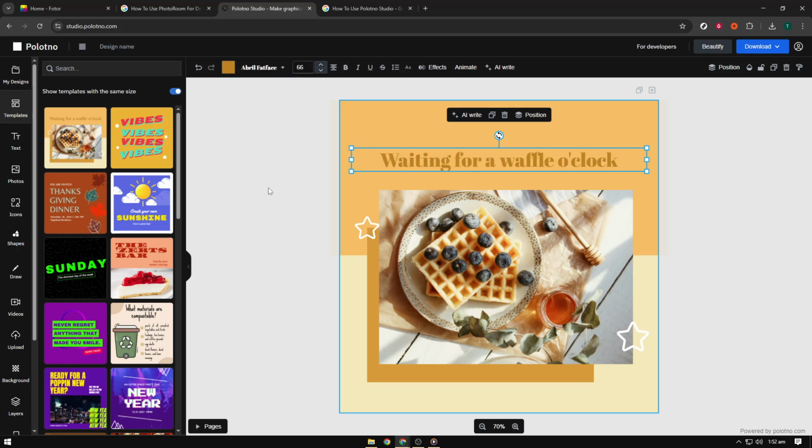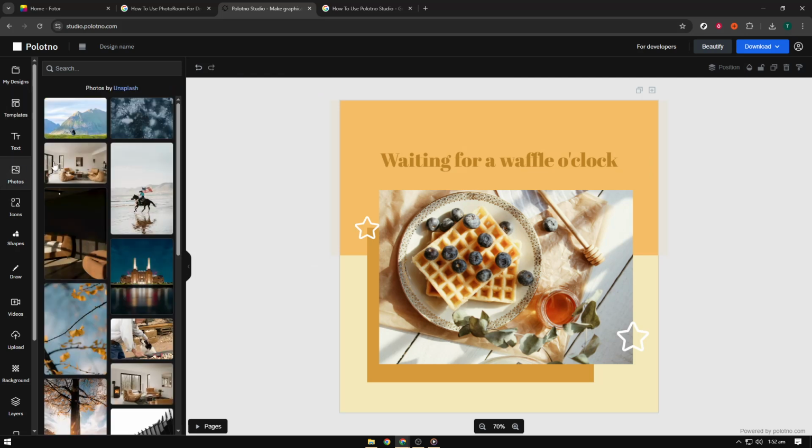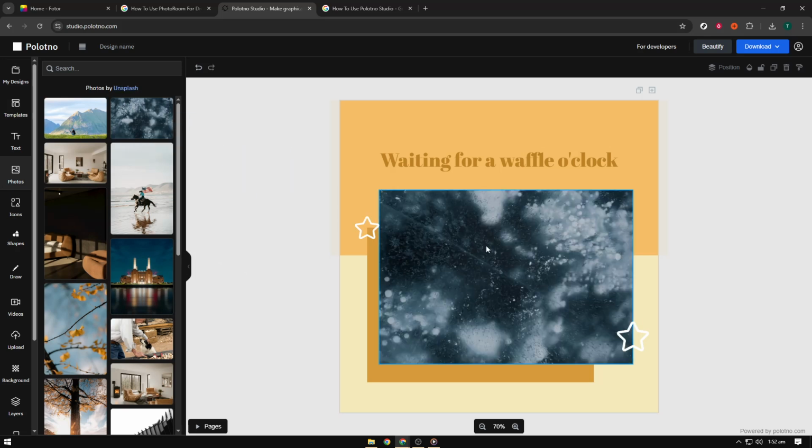For imagery, open Photos to access a built-in library powered by Unsplash. Use keywords to search, then drag a photo onto the canvas or into an existing placeholder. If you have your own images, go to Uploads on the left and add them from your computer. When you bring in a photo, use the corner handles to resize while keeping proportions, and place it with the position tools so elements don't overlap unintentionally.